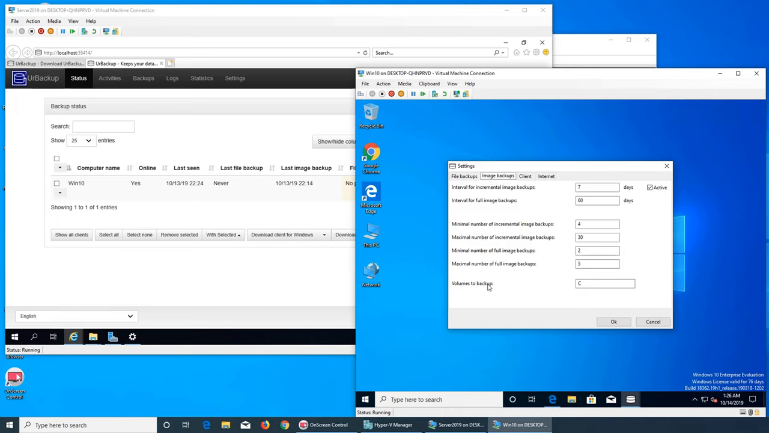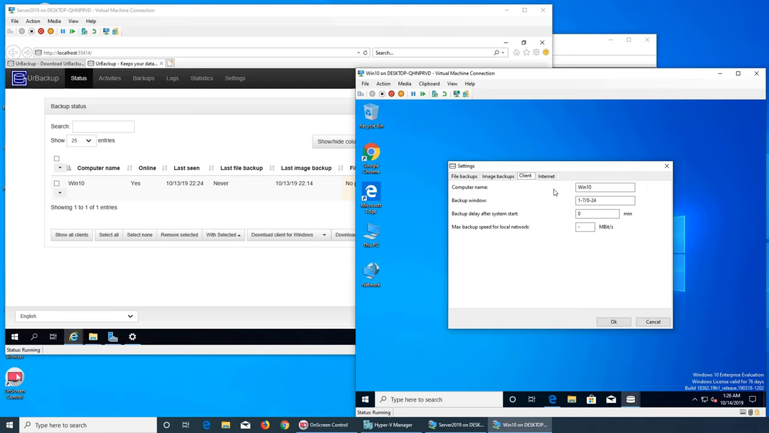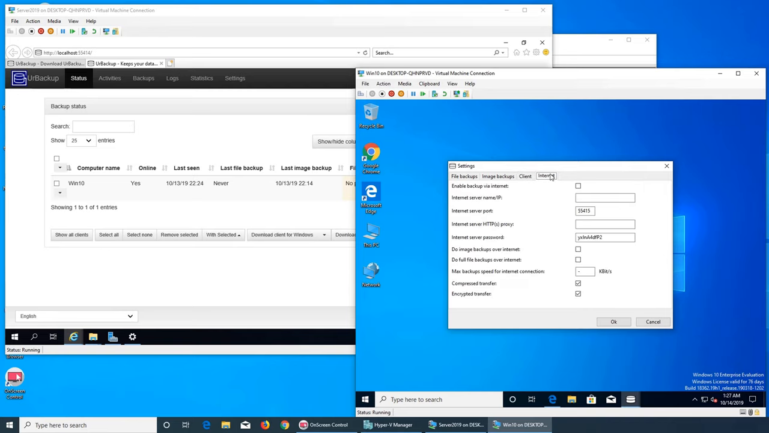Okay, here's what I'm thinking. These are all the options, and based on what I'm looking at, whatever the incremental image backup is, I am guessing that if something is changed, then every 7 days it will check, and it will take a full image backup and delete the old one within 60 days. That's what I'm thinking. Same goes for the files as well. Backup window, internet.